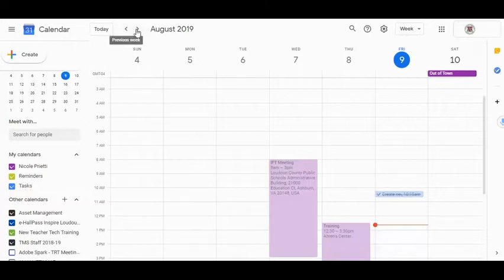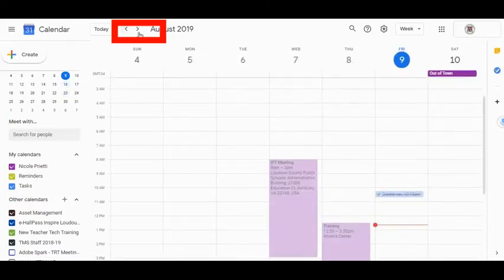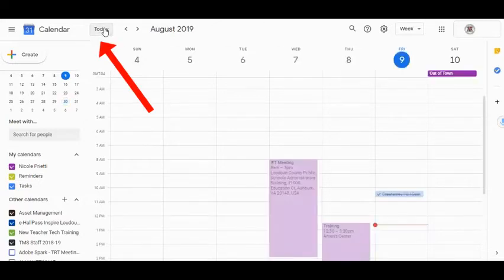Also at the top, there are some arrows to navigate to the next week ahead. I can go back. If I get too far away from today's date and I want to get back to the weekly view that includes today's date, I can click on Today and it will bring me back.